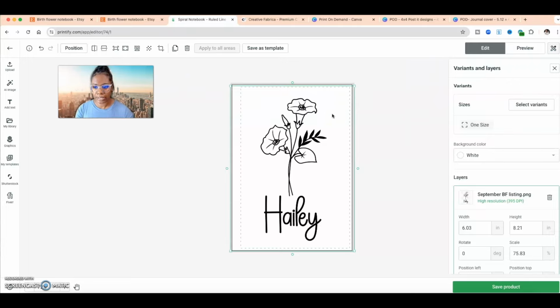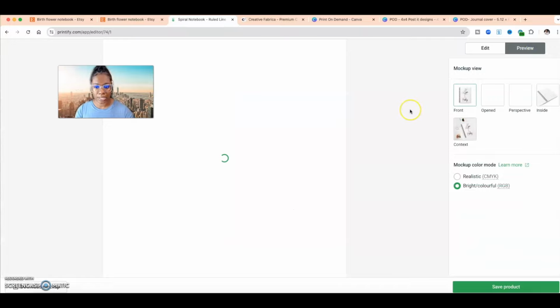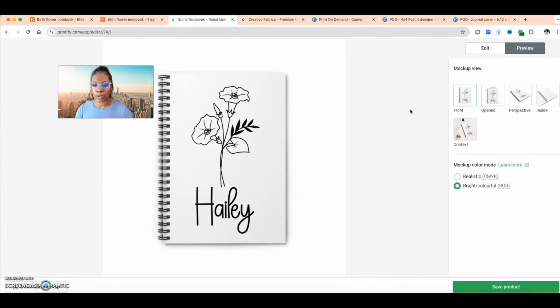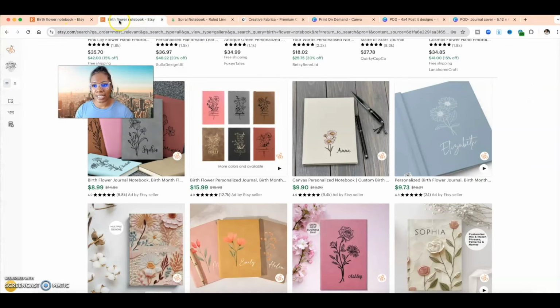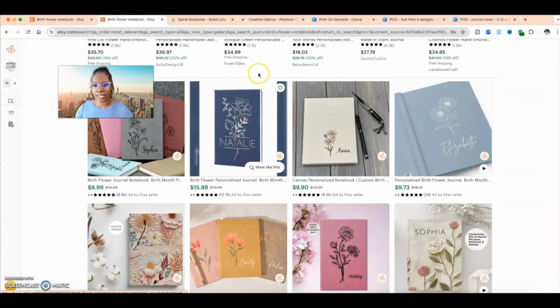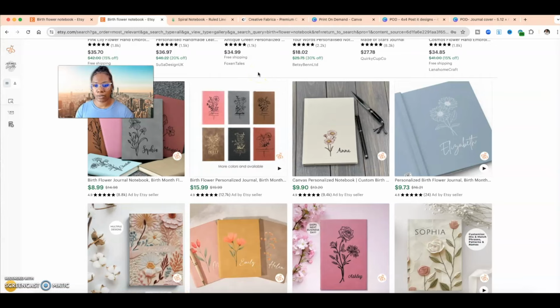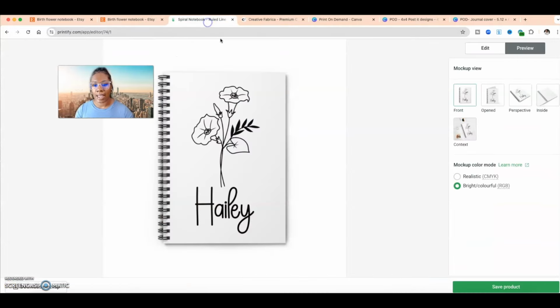Once the design is how you like it, I would just preview it so you can really see what it will look like to the customer and then the final results. Okay, so there you have it. This is the exact same product that these sellers are making, that $1,800 a month, the $2,500 a month, etc. And now you see how it's created here using Creative Fabrica, Canva, and Printify, okay?